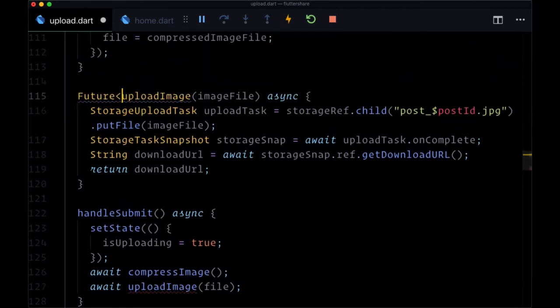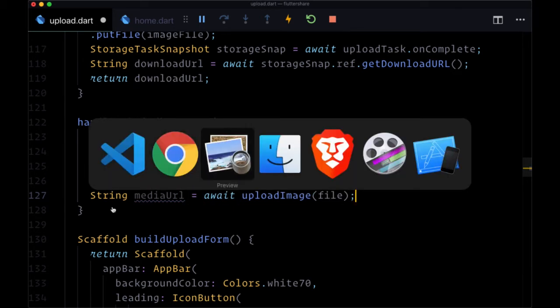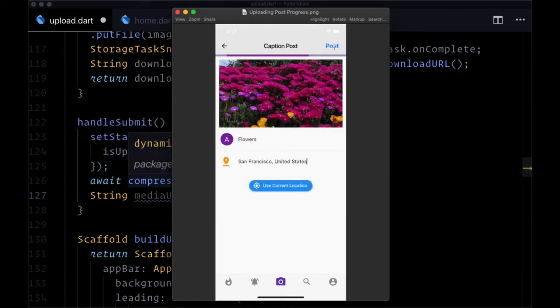So the return type of future upload is going to be a future, which resolves to a string. So now the return value of upload image is going to be stored in a string variable called media URL. At this point, we're disabling the button, we're showing our loading progress, we're compressing our image, and we're getting back the media URL, the download URL, after our image is uploaded to Firebase storage.